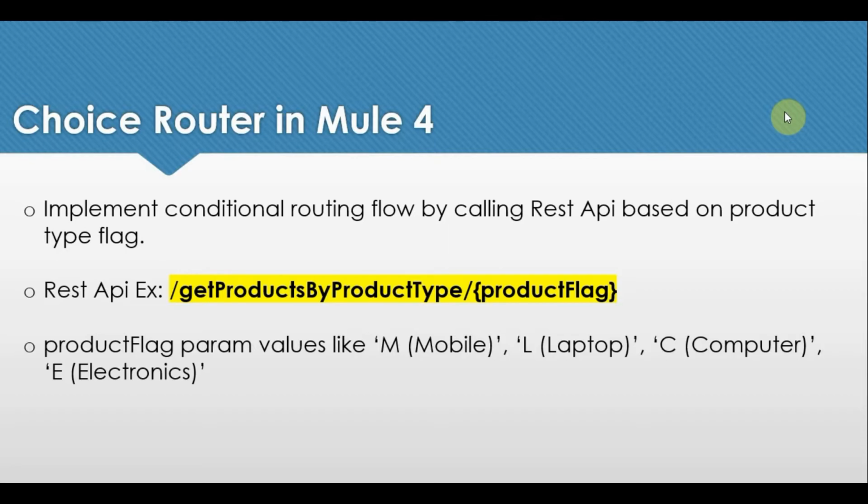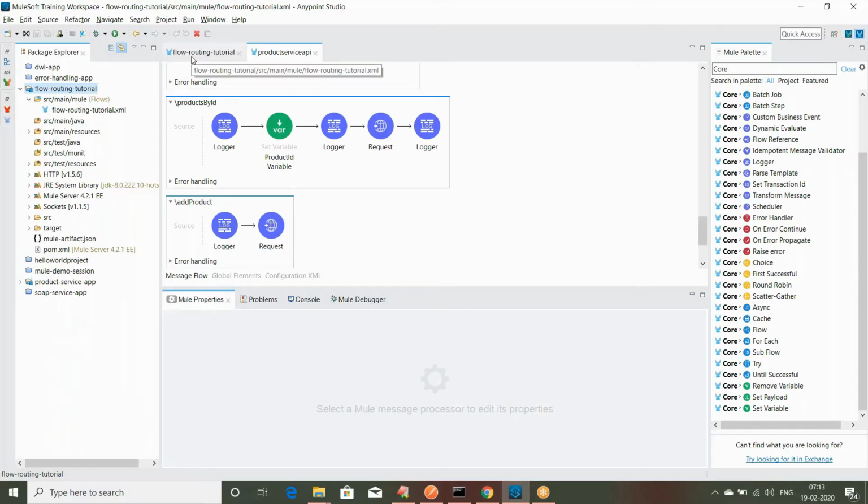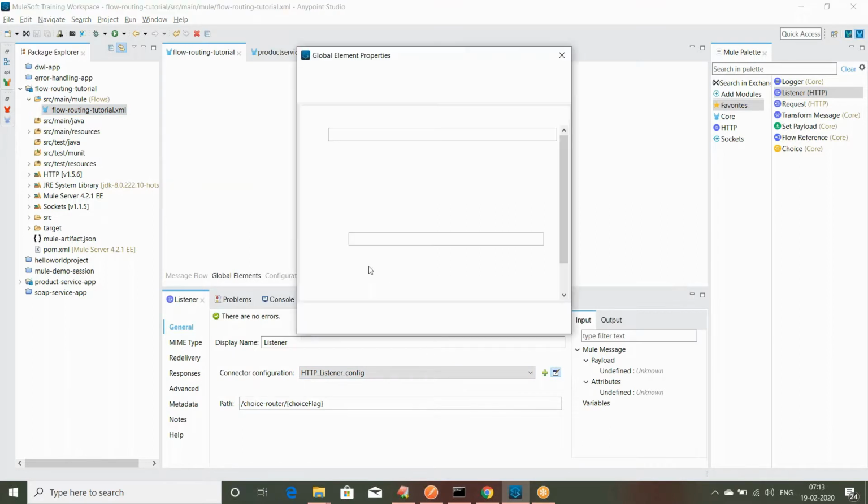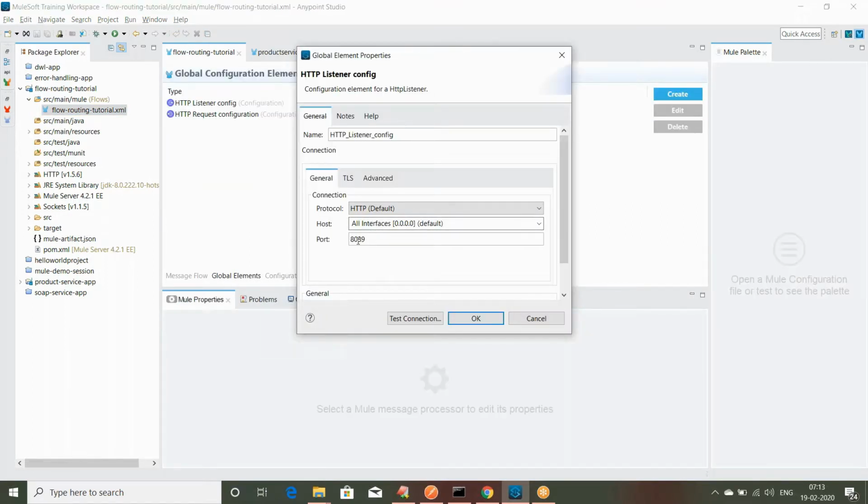So let's get started. I just simply created one very simple flow with one listener itself. There's nothing I have added. We will add now. There is a listener configuration I have added. Now it's running on 8085. So I'm sorry, it's 8089, right?